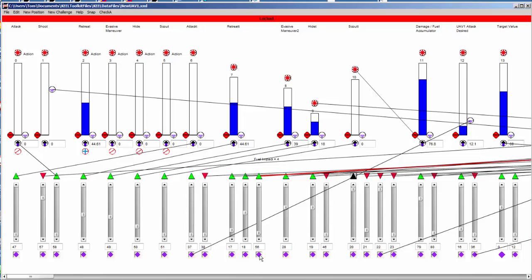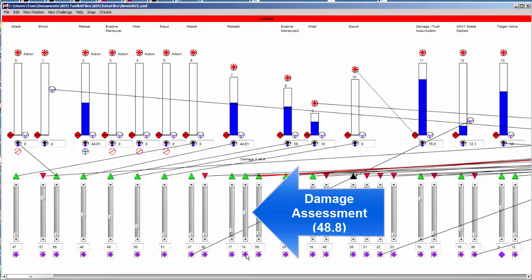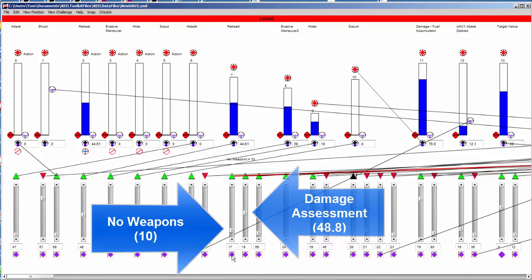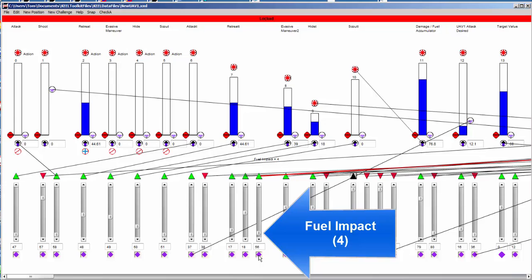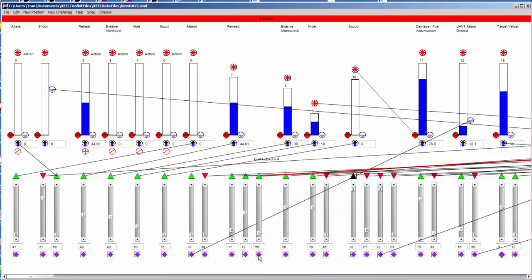Of these 3, damage assessment carries the most weight with a 48.8 impact, followed by weapons concern that carries a 10 impact, and that was followed by fuel concern with a 4 impact. In our example policy, retreat is the least desirable decision. It is only acceptable if the mission has been satisfactorily completed, which was to find and engage a worthy target.